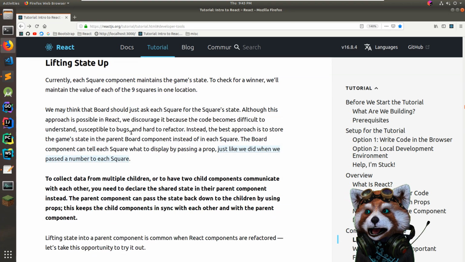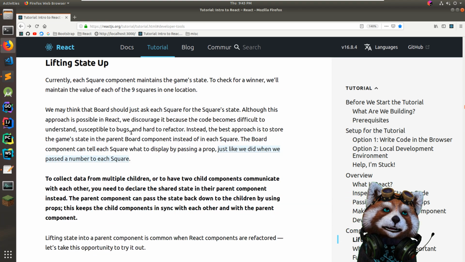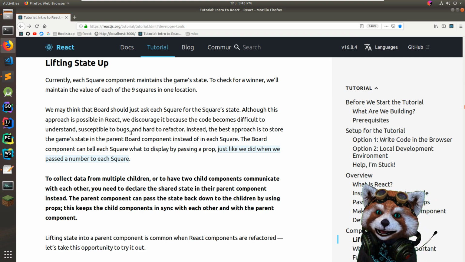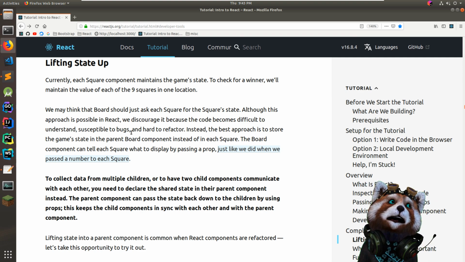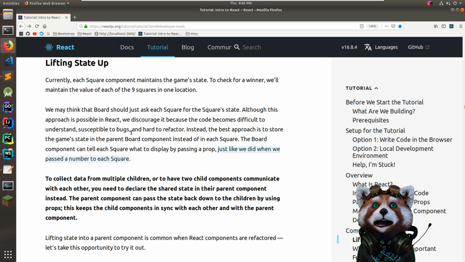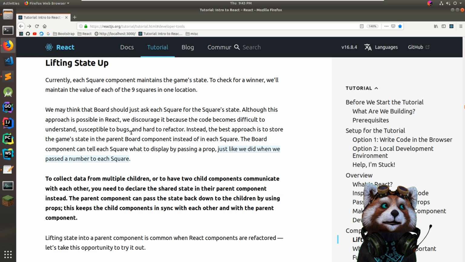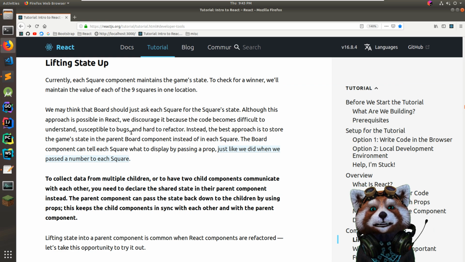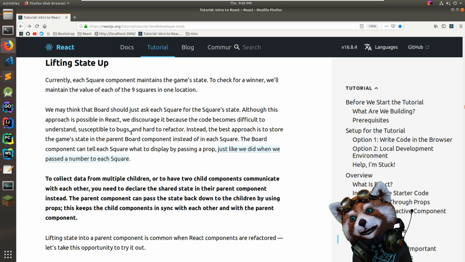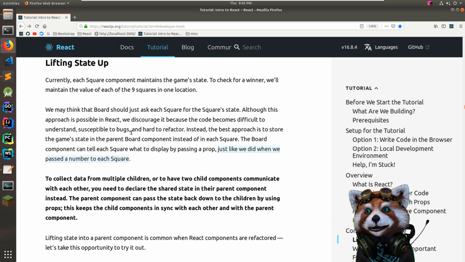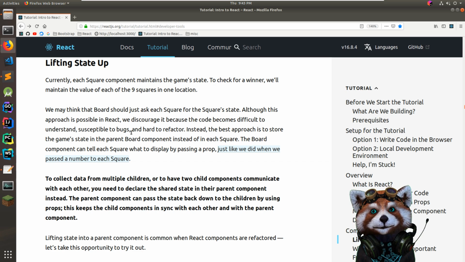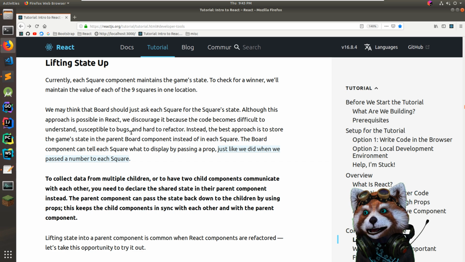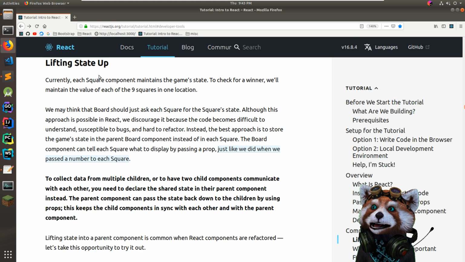Lifting state up. Oh yeah, so if we update the state of a button, but the game object at the top level needs to know the state of all of the buttons in order to determine if someone has won or lost. So how do we put that state from the bottom object? Because they said data flows from parent to child. So how do we get it back up? I think that's what it means.